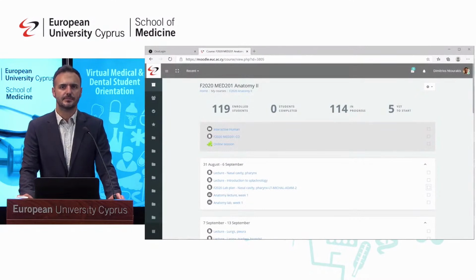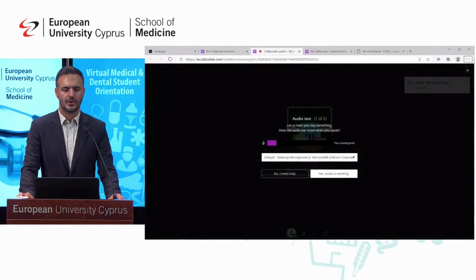Once you go into Moodle, you will see that there will be a link that you have to click to be directed to the online course page. By clicking where it says online session, you will be sent to another program that is called Blackboard Collaborate. This is a program that we use in order to communicate and do teleconferencing.